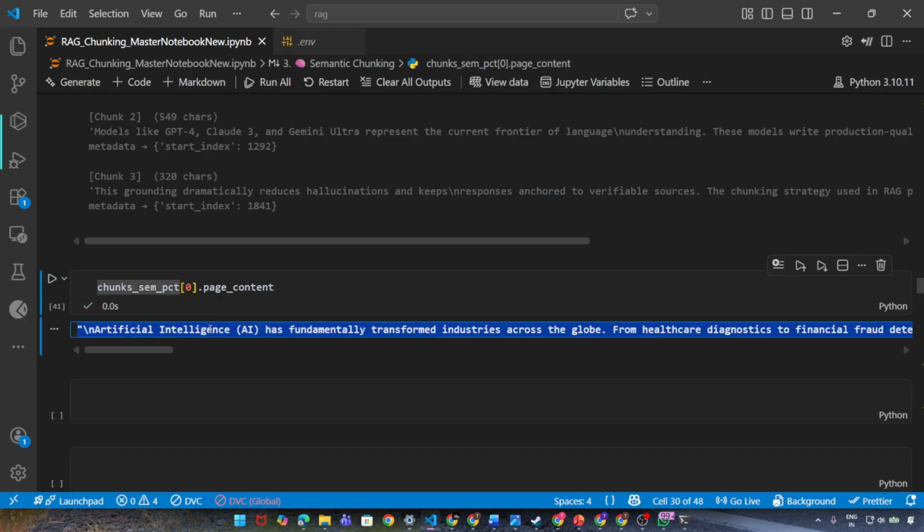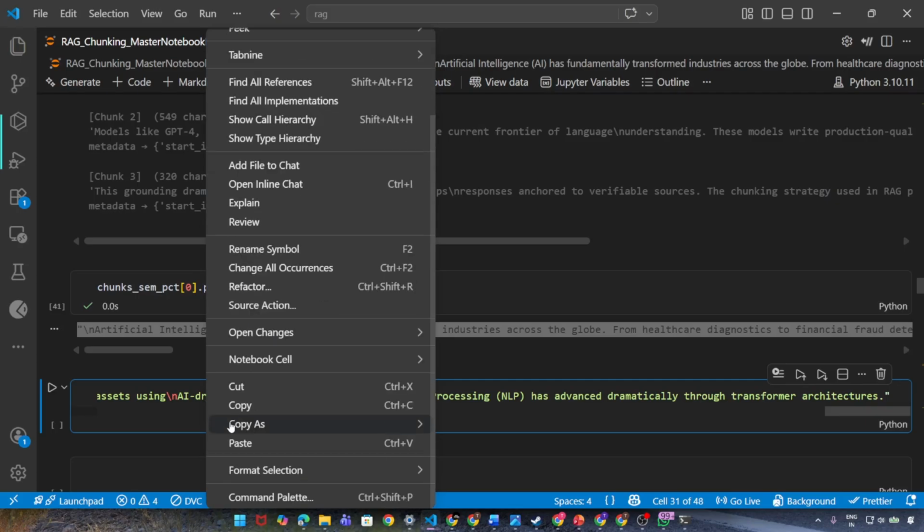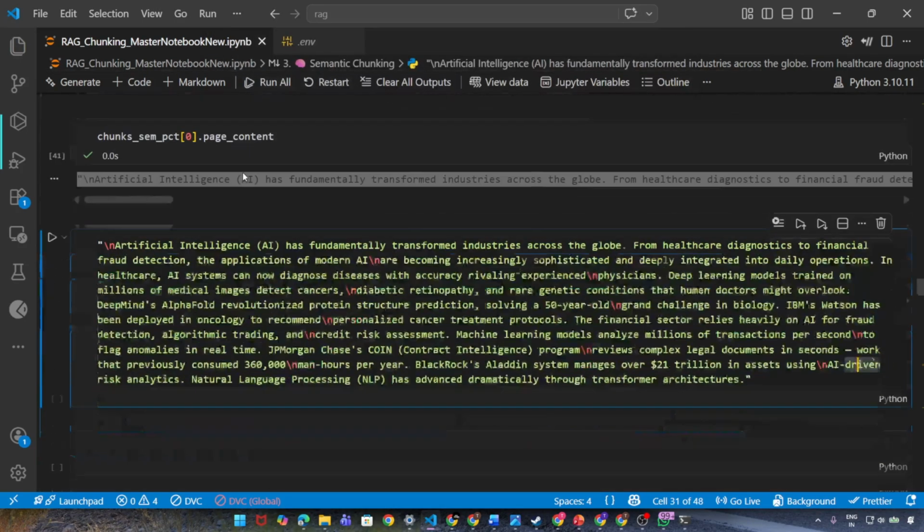So let's see if this chunk is semantically meaningful or not, right? So you can see it makes pretty good sense when it's about semantic chunking. You can see that it started with artificial intelligence, and it kept it till this transformer architecture.